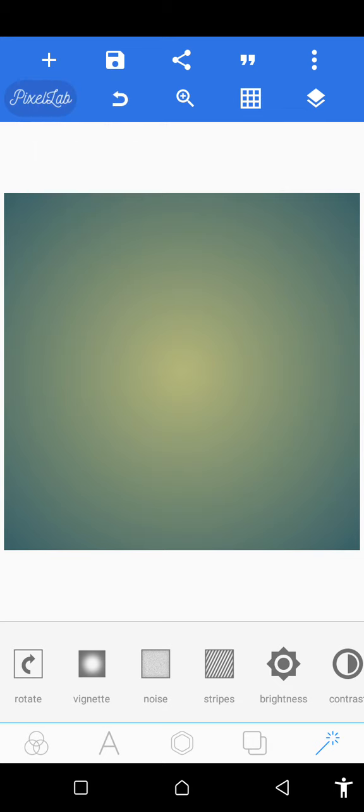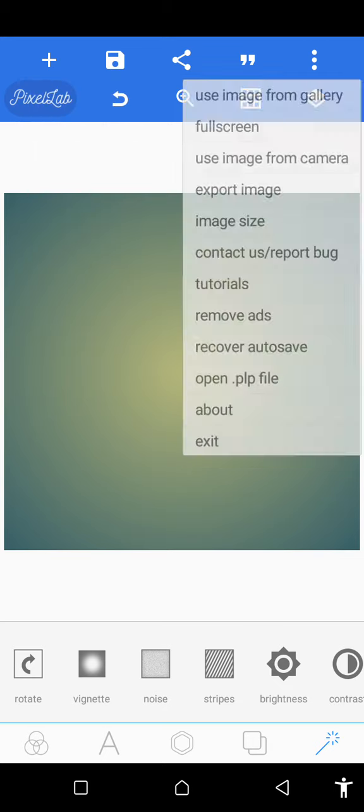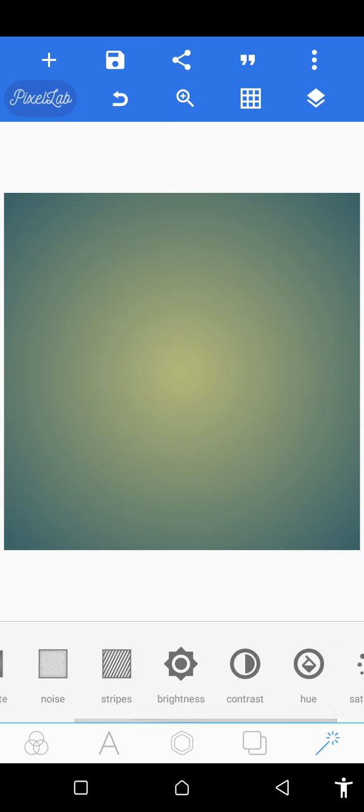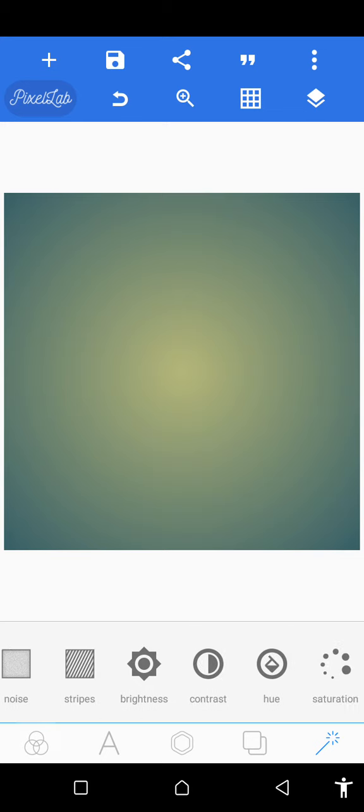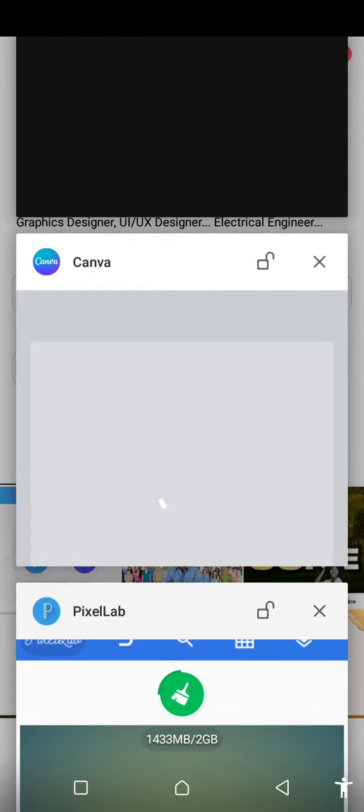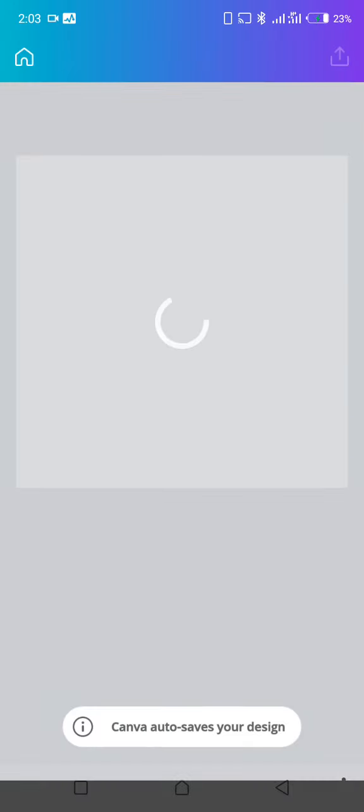This can help your design a lot, in terms of speed. So Canva is not that slow, but it is, let me say, slower than Pixellab. It's not exactly slow, depending on your internet connection, but it is actually slower than Pixellab.